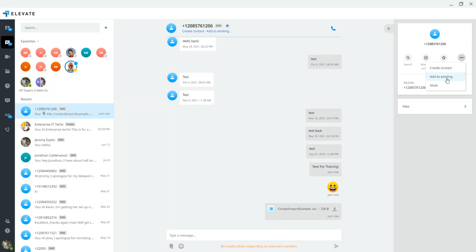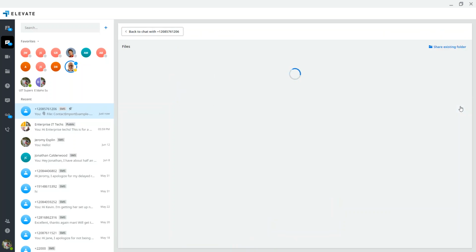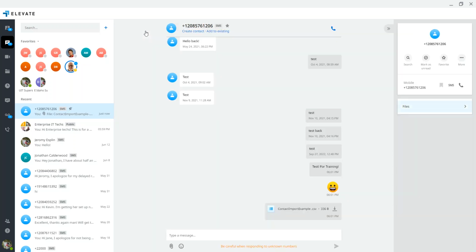I can add this telephone number to their existing contact within the system. I can also choose to mute this conversation so I don't get notified when somebody replies. And of course, I can also see the files that we've shared with this individual as well. I can also choose to call this individual either by clicking this telephone button over here or this telephone button over here.